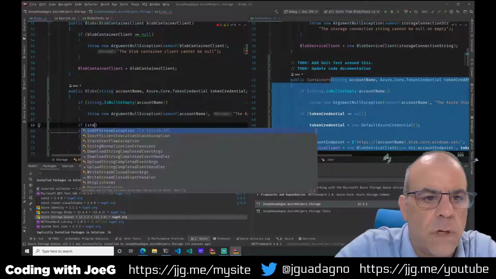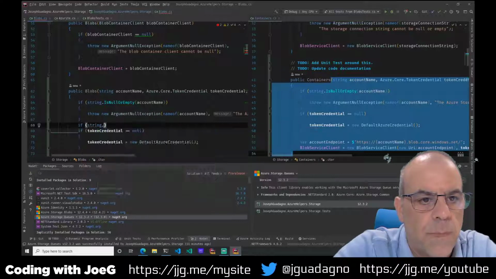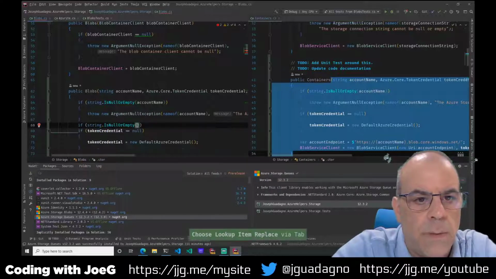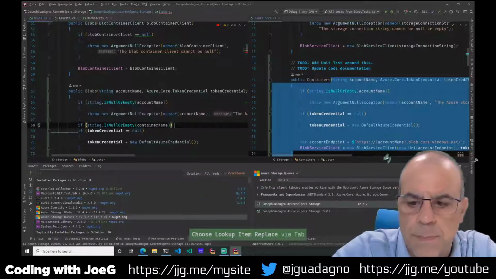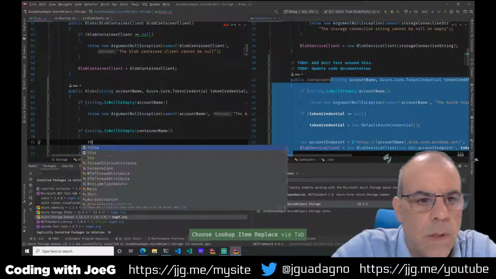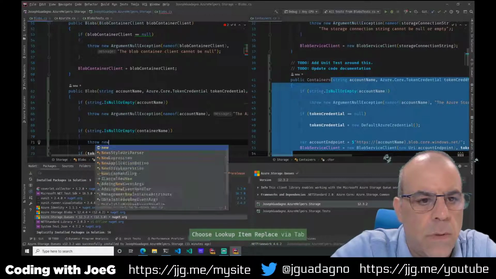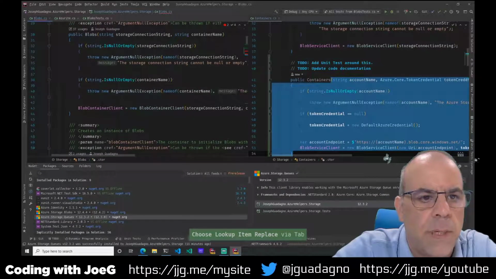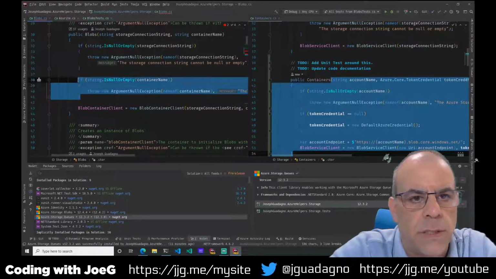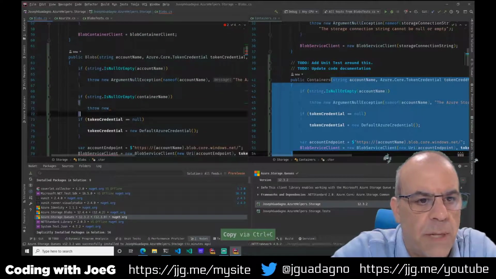And let's make sure that it's not null. If string is null or empty, container name, throw new, and I don't feel like typing, so let's copy right here so the message is the same. I just copied that before.